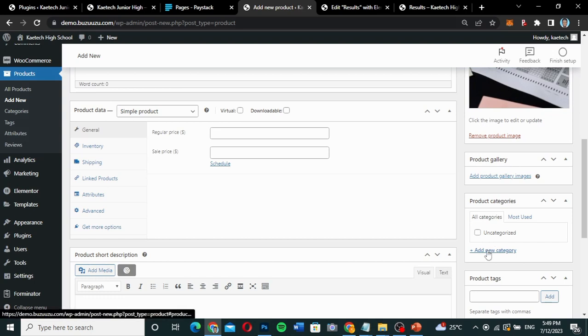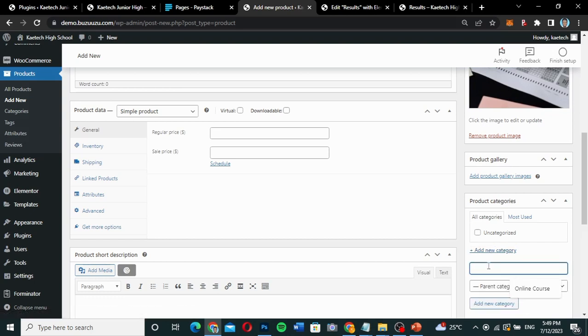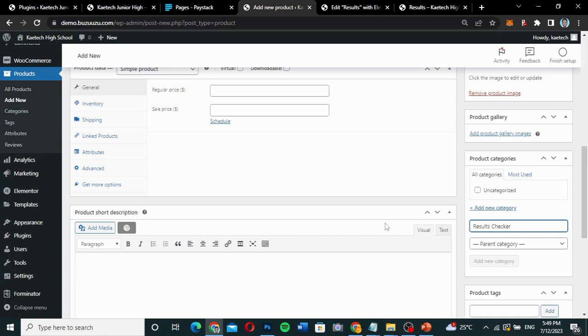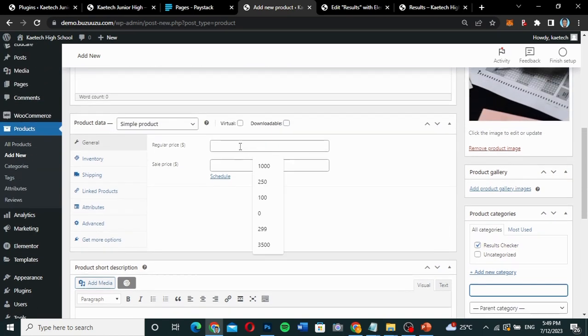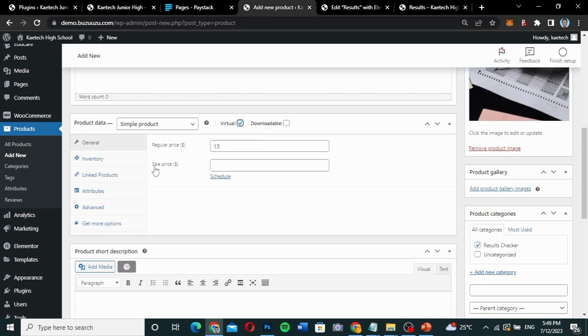Okay, and then over here I will add a new category and call it results checker. And then I can click on add new, and then I'll just price it as, let's say, $15. Okay, it depends on you, anyhow you want to price it. And then I'll say it is a virtual product.